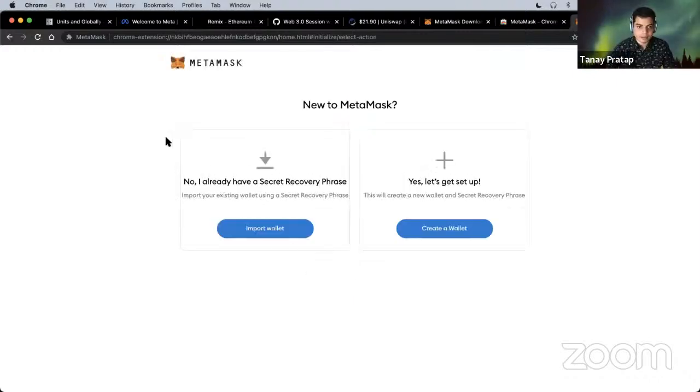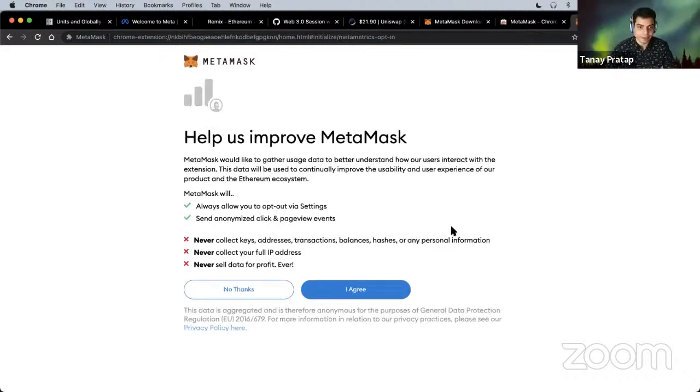Get started. Already have a secret recovery phrase? No, let's get set up. This will get a new wallet and a secret recovery phrase. Should I be sharing my screen for this? Yeah, it's okay. You can always create another one later, which is going to be our real stuff. But I think it's important that people look at what all we're doing. Okay, makes sense. Create a wallet.